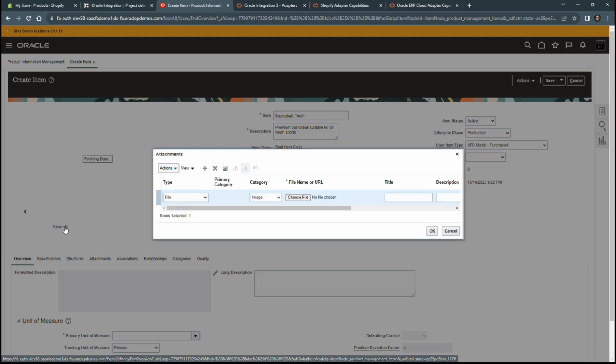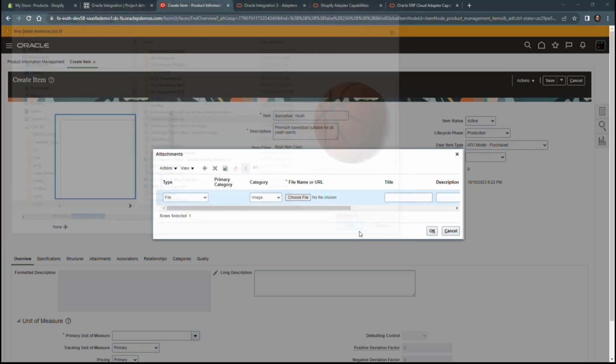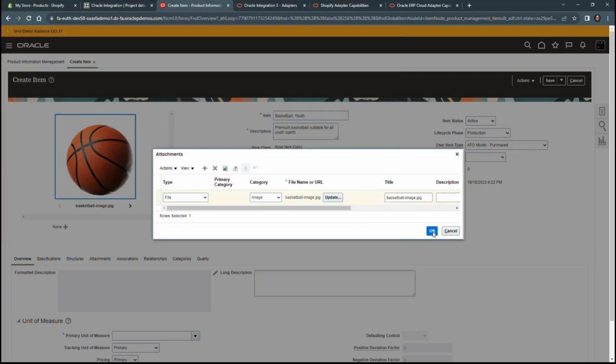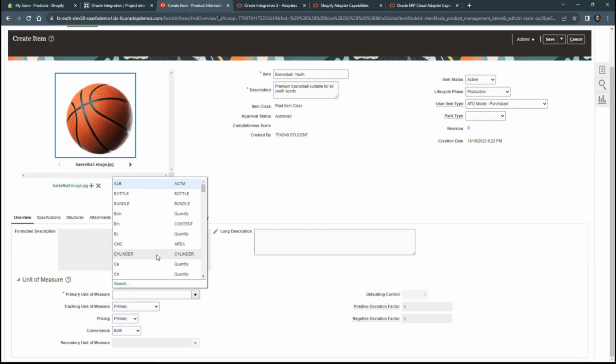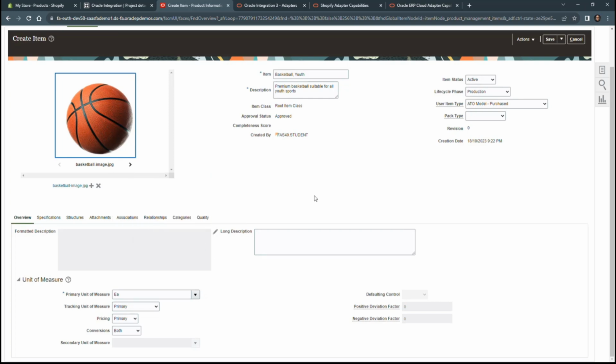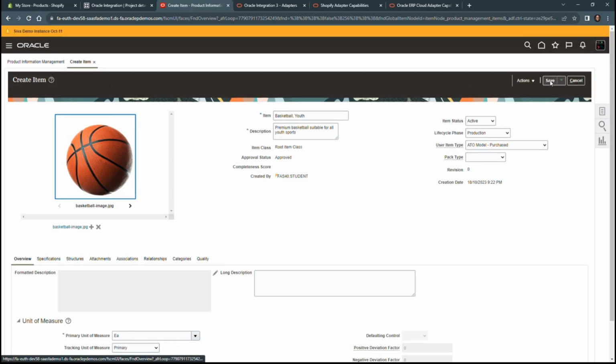I'll now add a nice image for our basketball. And I'll indicate each as our unit of measure. And now I click Save, which will not only add the item, but it will cause that item created event to soon be sent to our OIC integration.